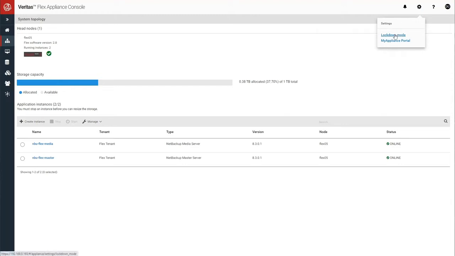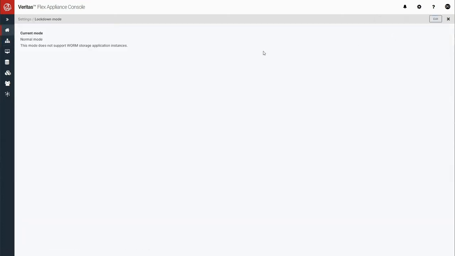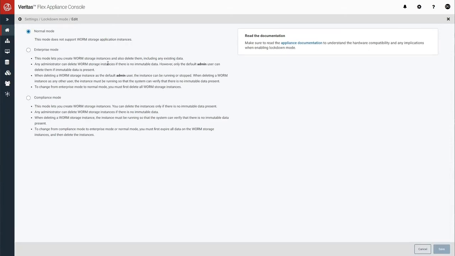In the following demo, we're going to demonstrate how easy it is to enable lockdown mode. First, we'll go to the settings and click on lockdown mode. Here we can see that the system is currently on normal. We can go and click the edit button. As you can see, we have two options for lockdown, enterprise mode and compliance mode.